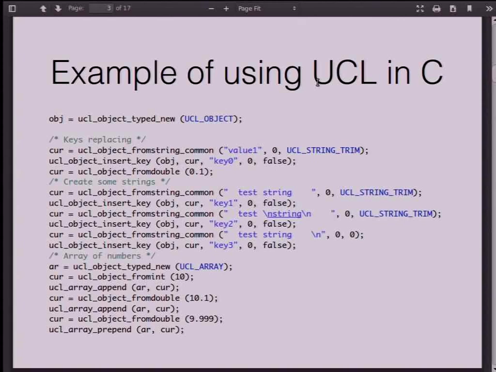So you create objects, then you create some keys in this object. These keys can be of different types. There are several flags for strings, for example. So you can just trim strings, removing unnecessary spaces. You can also parse values like true, false, or numbers. And basically, you can remove case, add case, include one object into another, and so on and so forth.